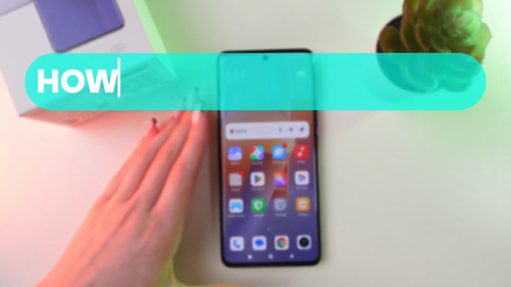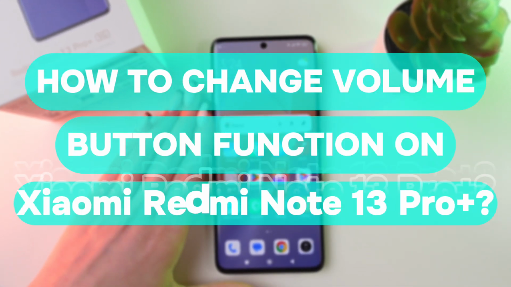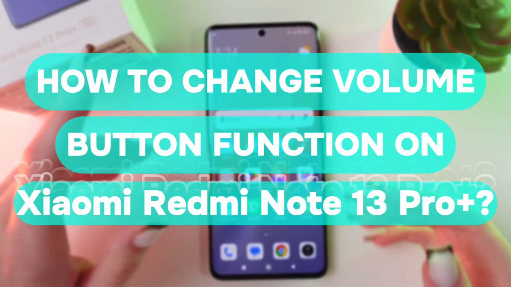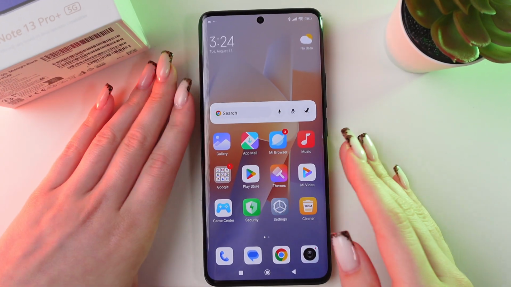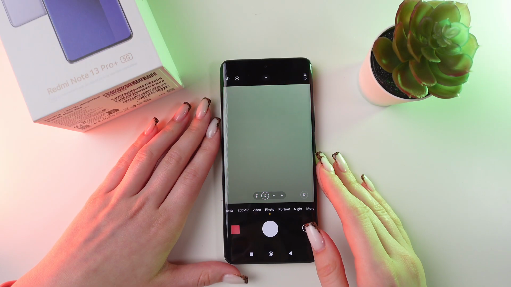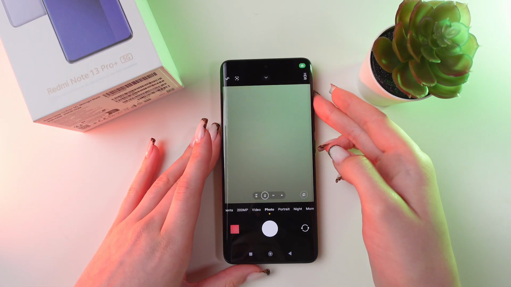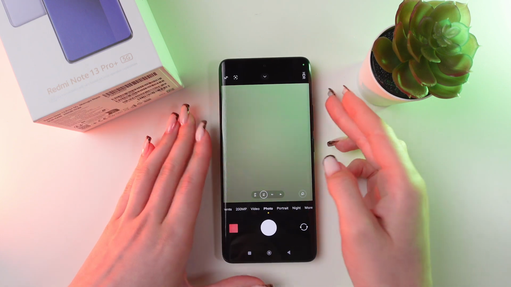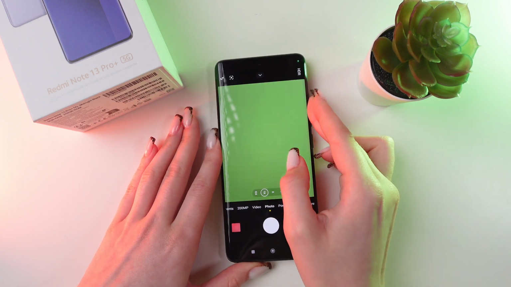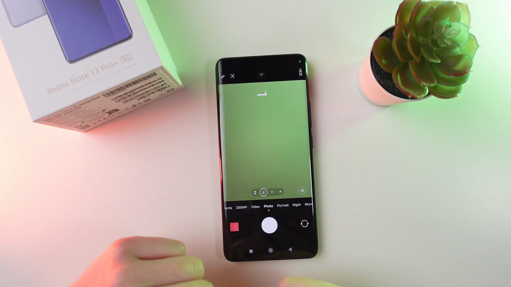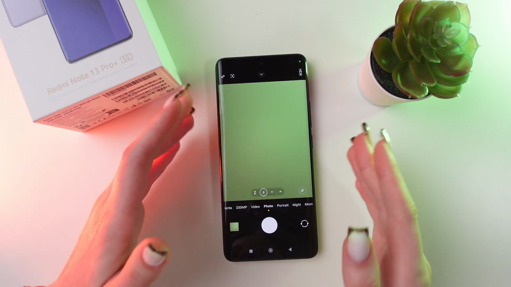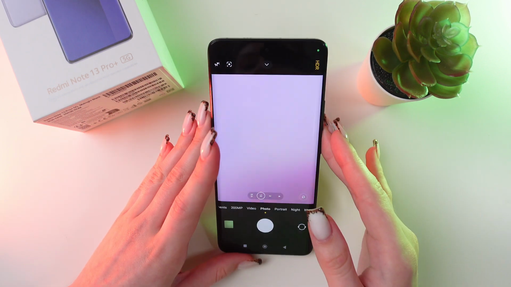Hey, let me show you how to change volume button function for camera on your Redmi Note 15 Pro Plus. Let's get started. Just open camera first, and now when you press volume up or volume down button, by default it will launch timer.